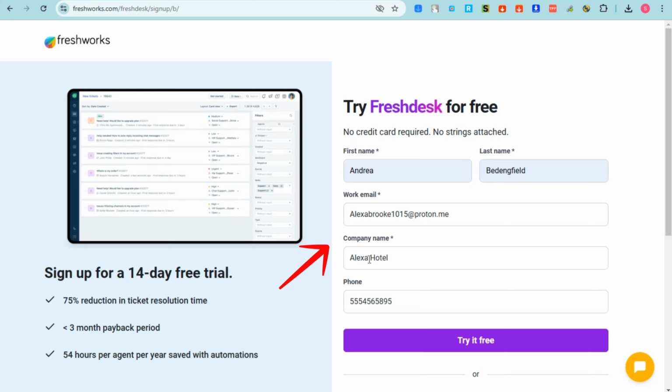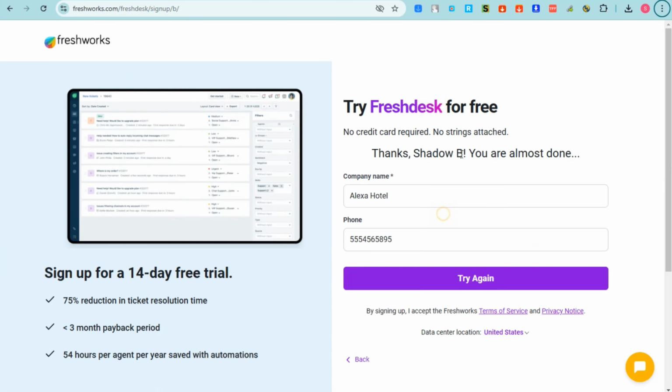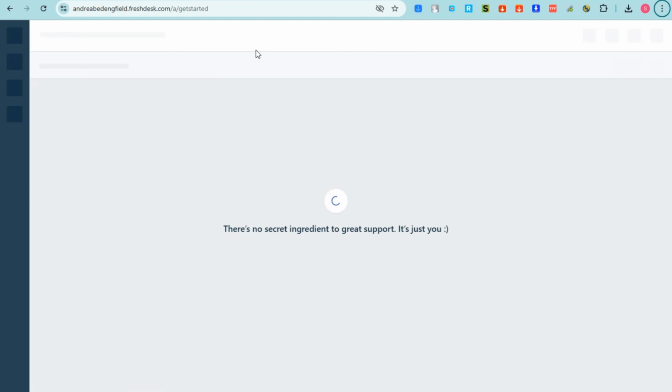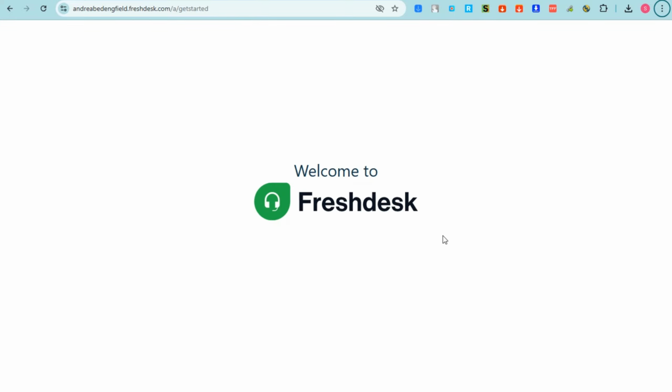Once you tap this button, it will take you directly to the next page. As you can see, you can simply try their Freshdesk for free, but it's just a 14-day free trial. So we can use this for now temporarily, but it will expire soon. So this is what it looks like.